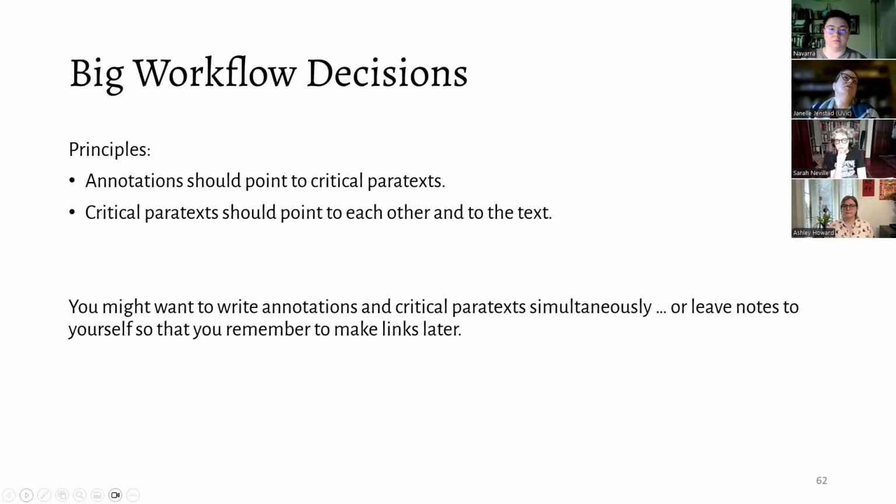There's some big workflow decisions that you have to make. Annotations should point to critical paratexts, and critical paratexts should point to each other and then back to the modernized text that you've created. So you might want to write your annotations and your critical paratext simultaneously, or again, leave notes to yourself so that you remember to make links later, following the same principle. If you think it, write it down so that you don't lose that thought.